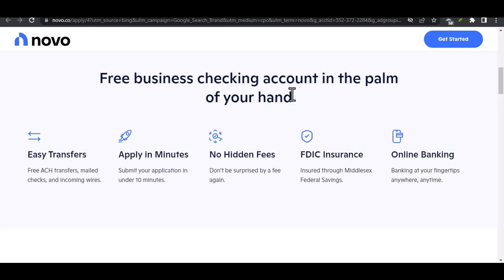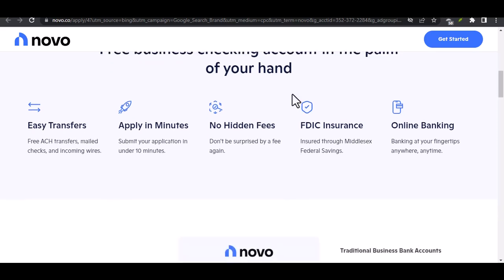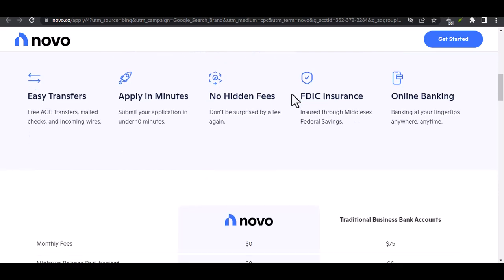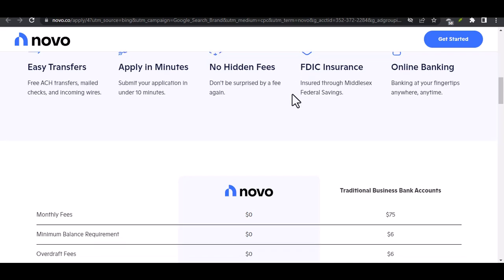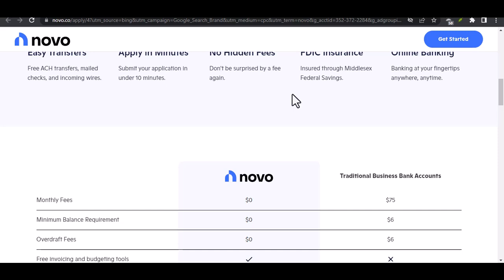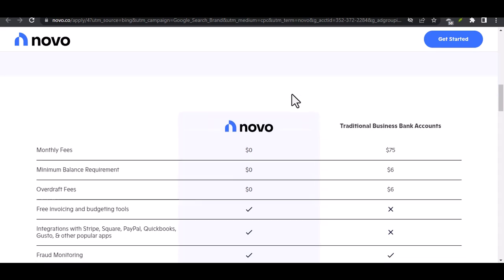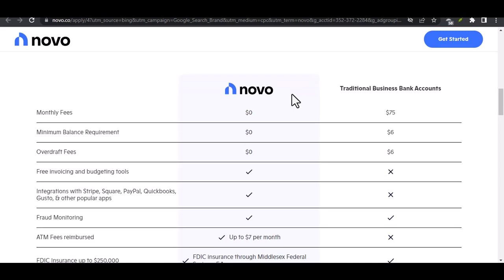Method 1. The classic ACH transfer. This is the bread and butter of business banking. ACH transfers, also known as electronic transfers, let you move money directly between your Novo account and another bank account in the US. Here's the beauty of it, Novo itself doesn't charge any fees for ACH transfers. Now, your other bank might have a different story, so be sure to check their fee schedule.